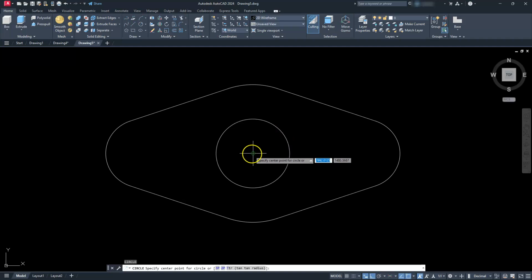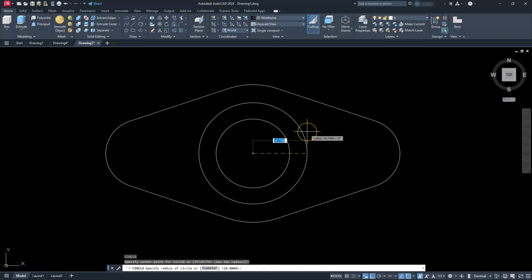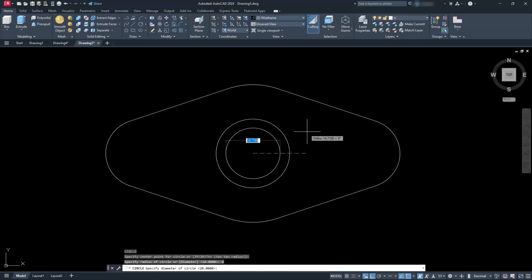I'll go ahead and find the center. Do a left click on here. Start previewing it. Type in D, enter. And then I'll type in the diameter, which is going to be 31.3.